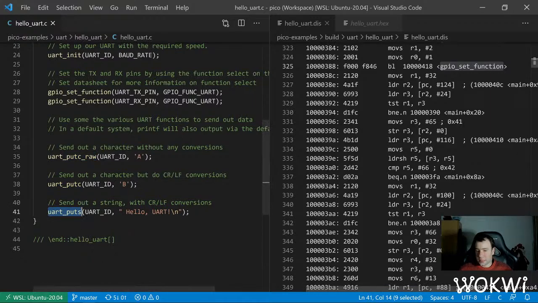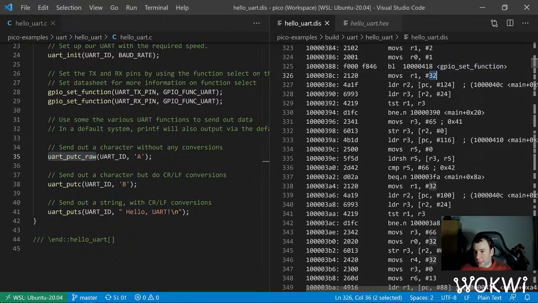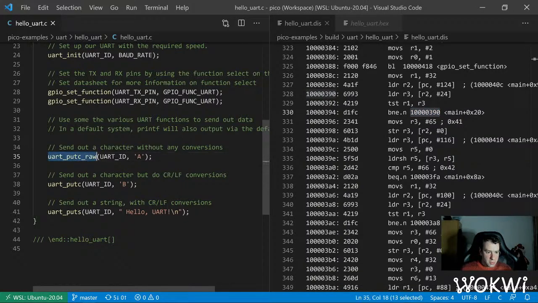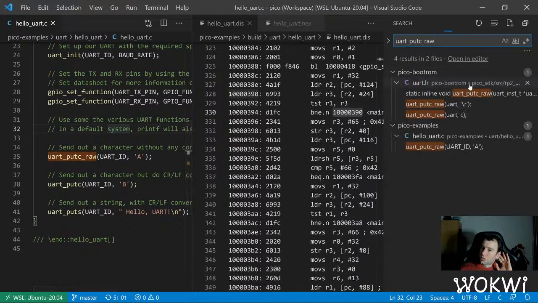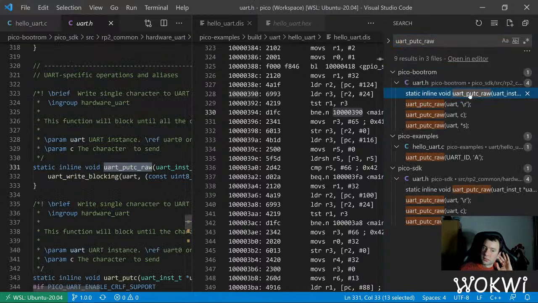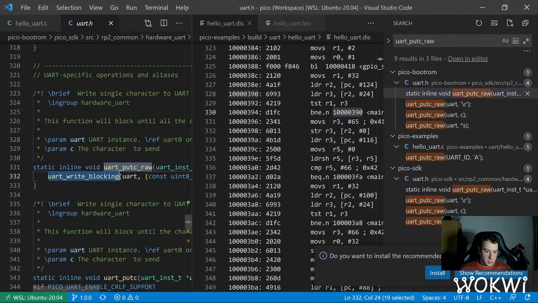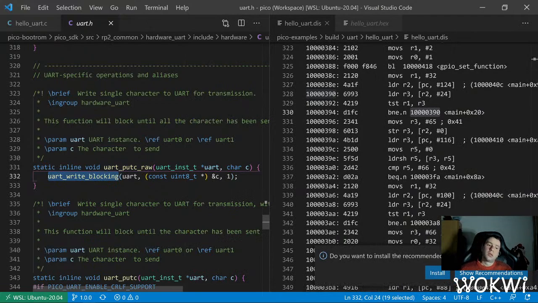And that's the part where they are looking at this register. Yeah, that's the first loop that tests this register. Maybe let's have a look at the source code of this UART puts raw, just to make sure it does what we think it does. So this is the code, and basically it just calls UART write blocking and gives it the memory address of the character, and tells it to write probably 1 character.